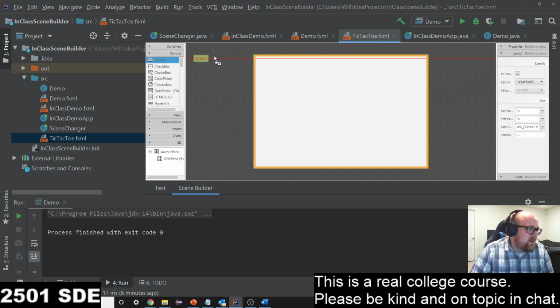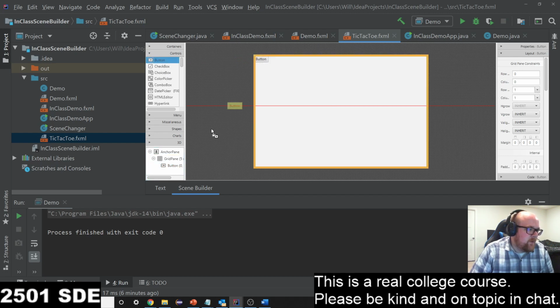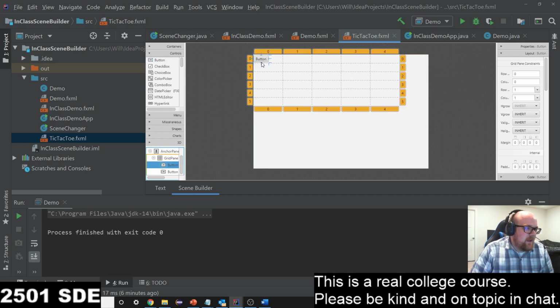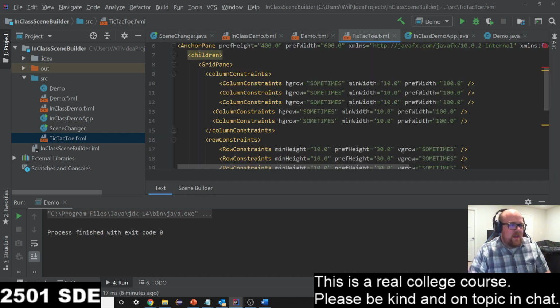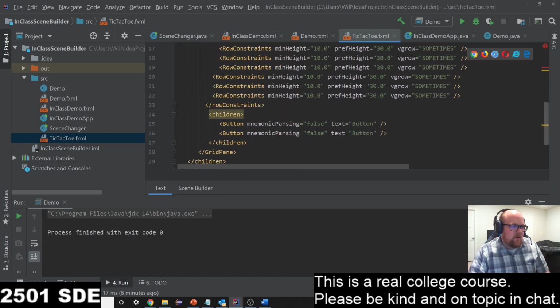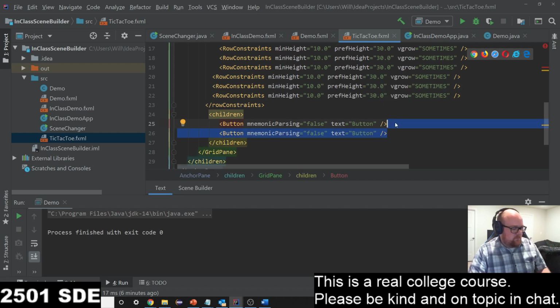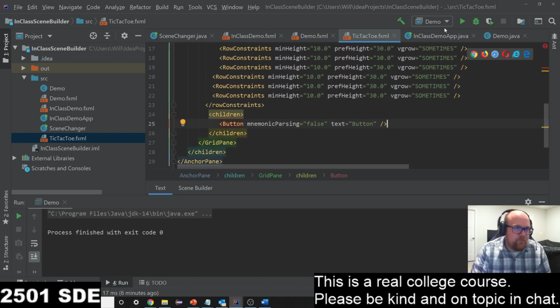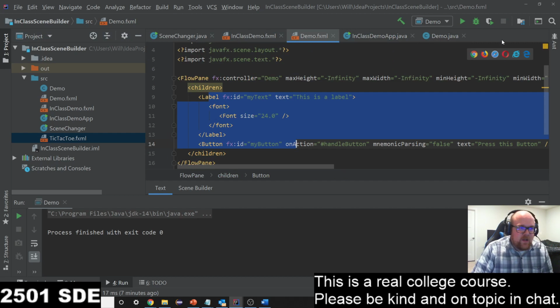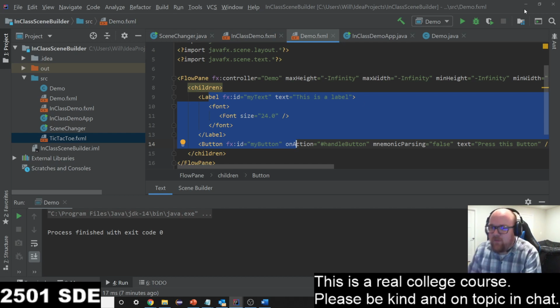Sorry, scroll past them. Buttons, and drop each button into each pane of the grid. Something like that. You can kind of work on it on your own. You can see how the buttons are added here. You get the idea. Again, I would recommend downloading the third-party Scene Builder and using that.